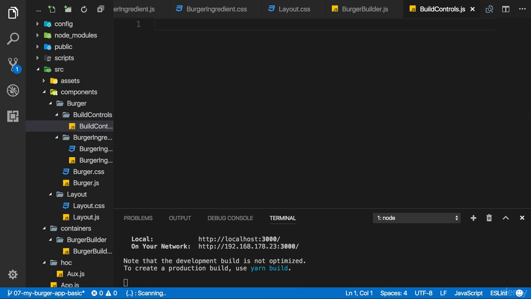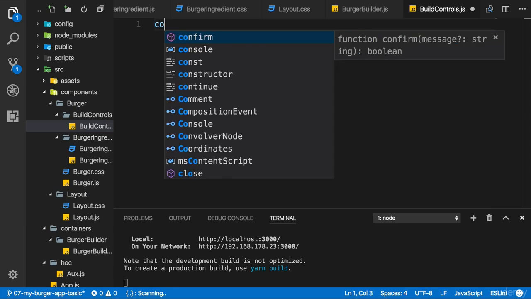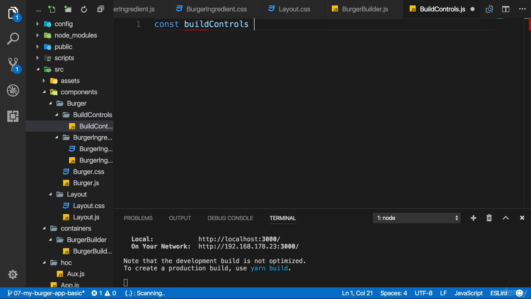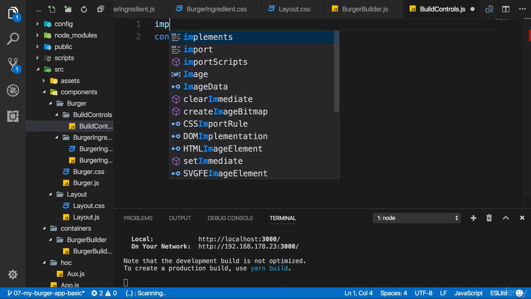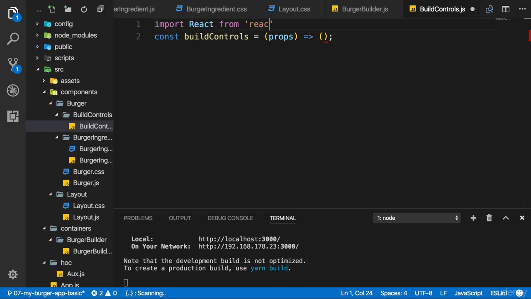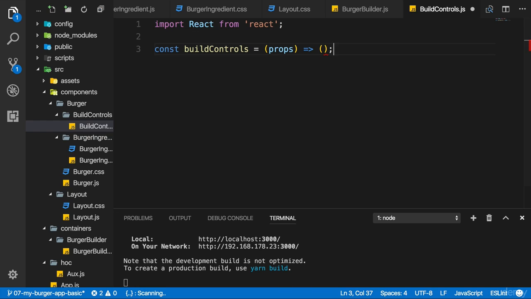Now the build controls will be a functional component. So build controls is a function which receives props and which will return some JSX in the end. Therefore, we of course also need to import React from React, and we can then export the build controls function as a default. Now, how should build controls look like? Of course, the styling as always is up to you.